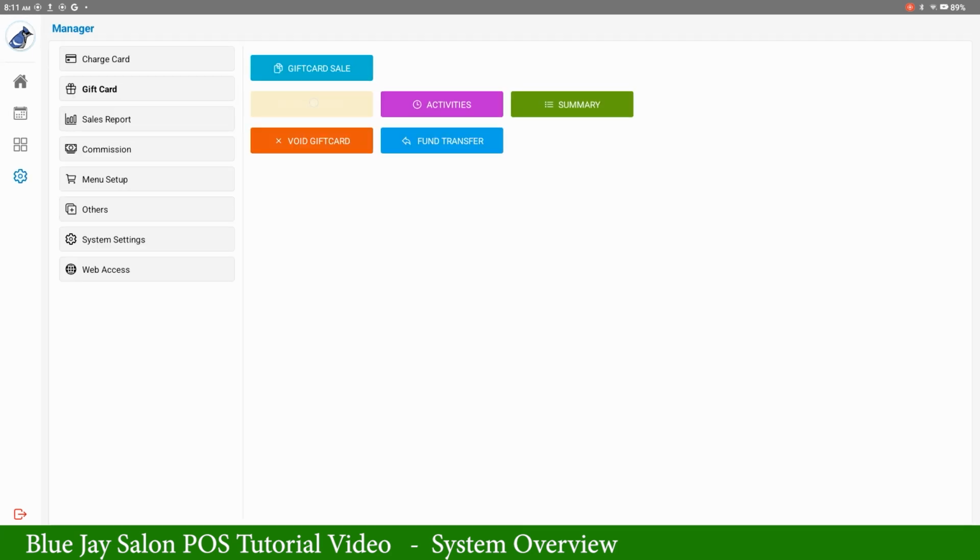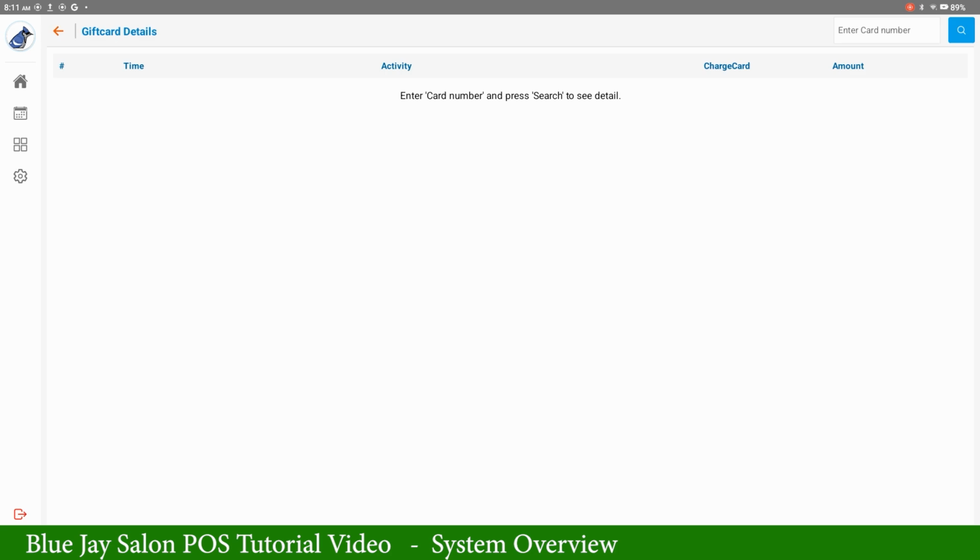And this is gift card detail. This is where you want to find the detail of a particular card. Just put in the card number here, and it will show the card in detail.